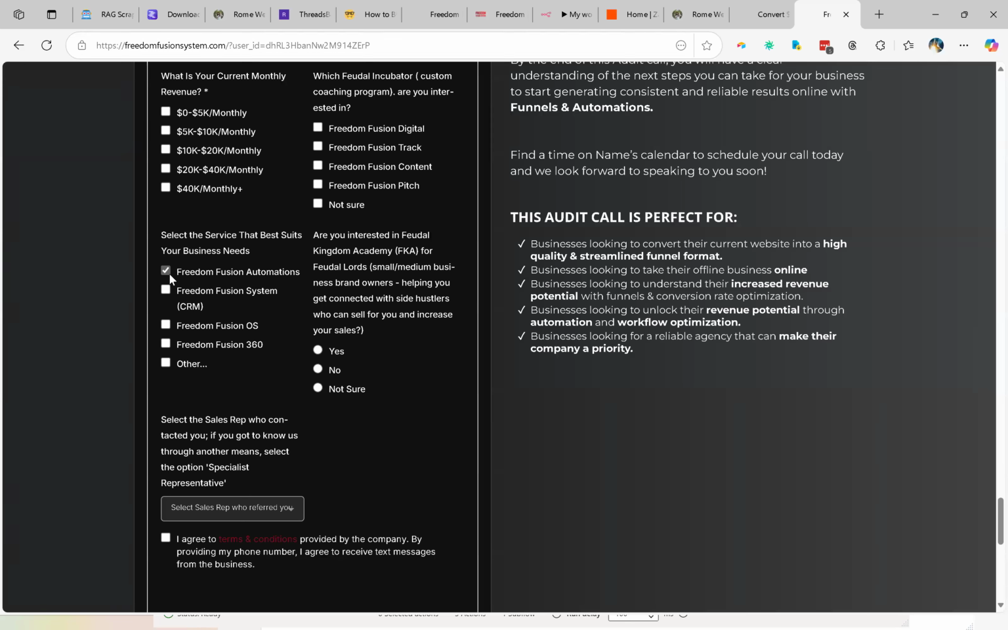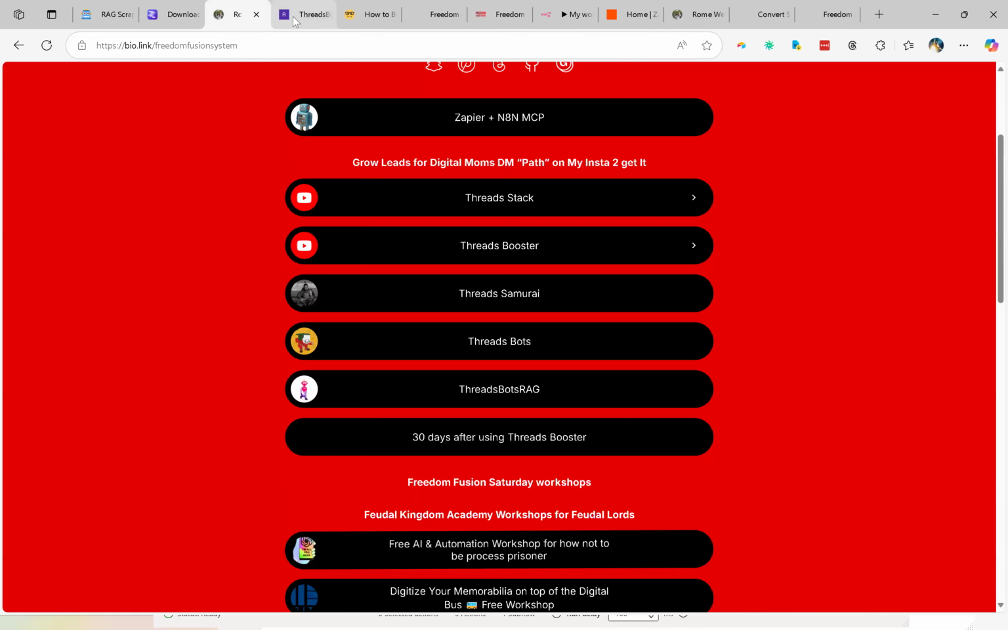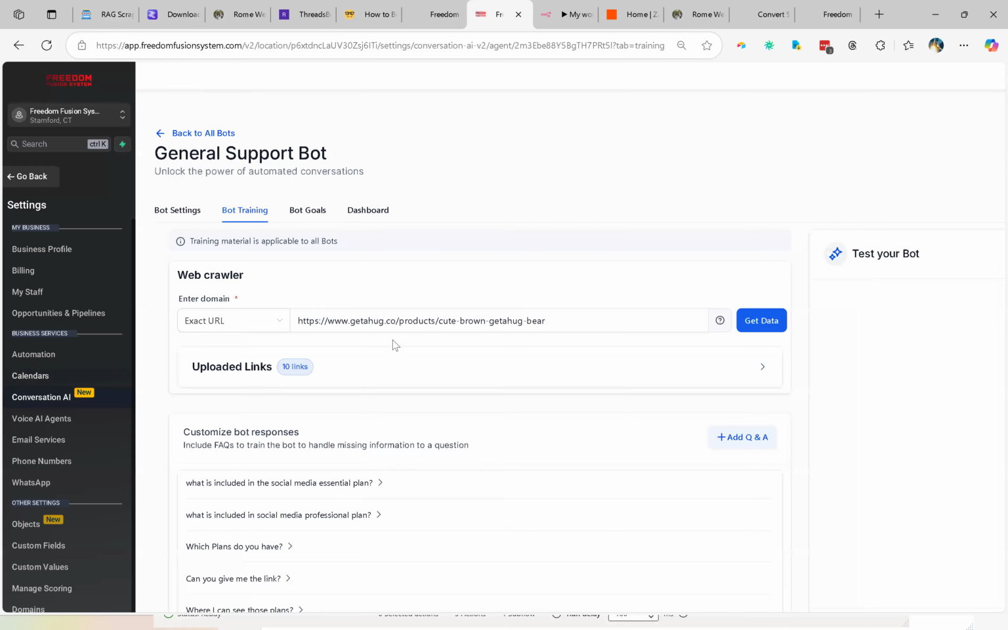In this case, you may already have your own GoHighLevel, for example, or maybe you don't have your own CRM. Maybe this is something that you're interested in. So the Freedom Fusion System CRM is what I'm showing you over here. This is basically what this whole thing here is, right?